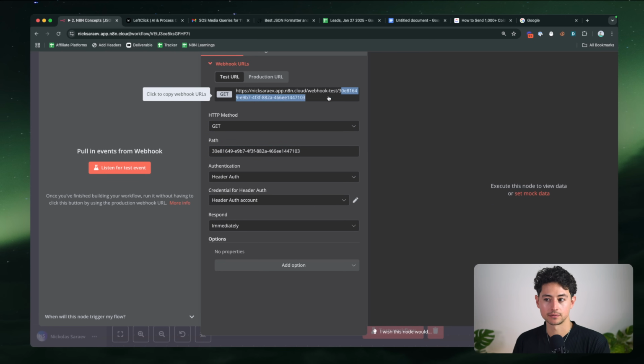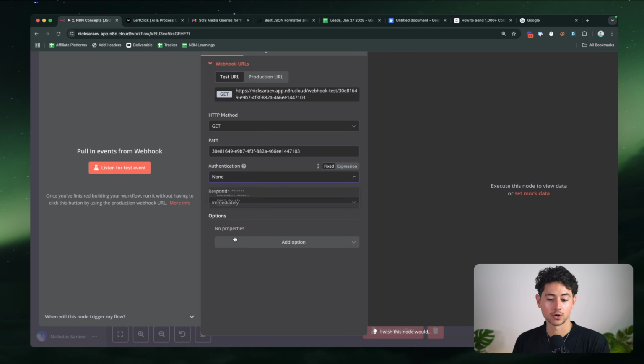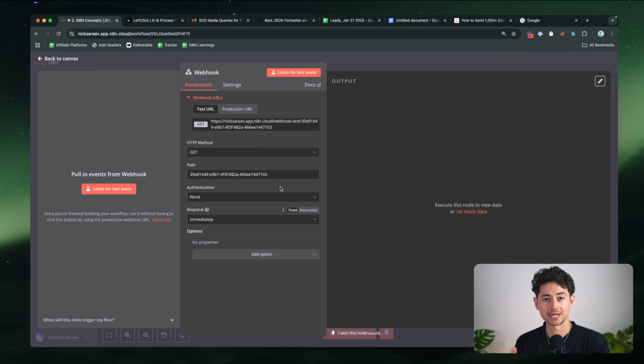The path is just this URL string. Authentication, we're going to turn this off. We don't want any authentication. They recommend that you have authentication, but for simplicity's sake, I'm not going to have any because otherwise it might be a little too much at once. Then we're going to do respond immediately.